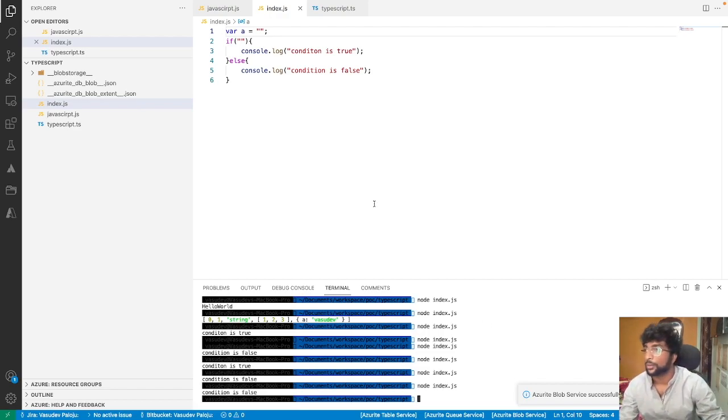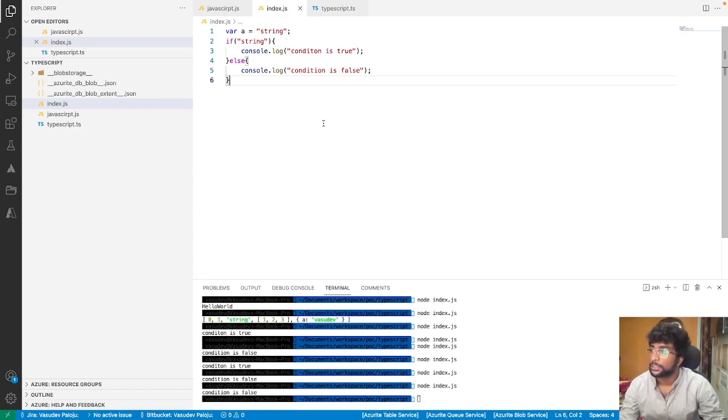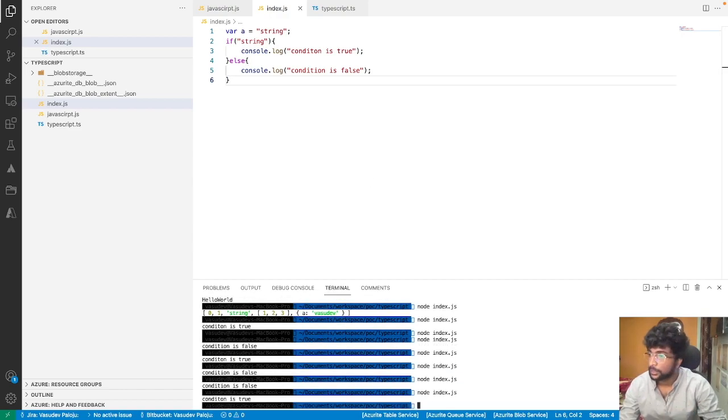What is happening? Now, if I go and type string, instead of an empty string, it is giving me some string. Now the condition is true. So if I am passing a string, either it should behave consistently, that all string values are negative, but no, sometimes it is being negative, and sometimes it is being true, right?